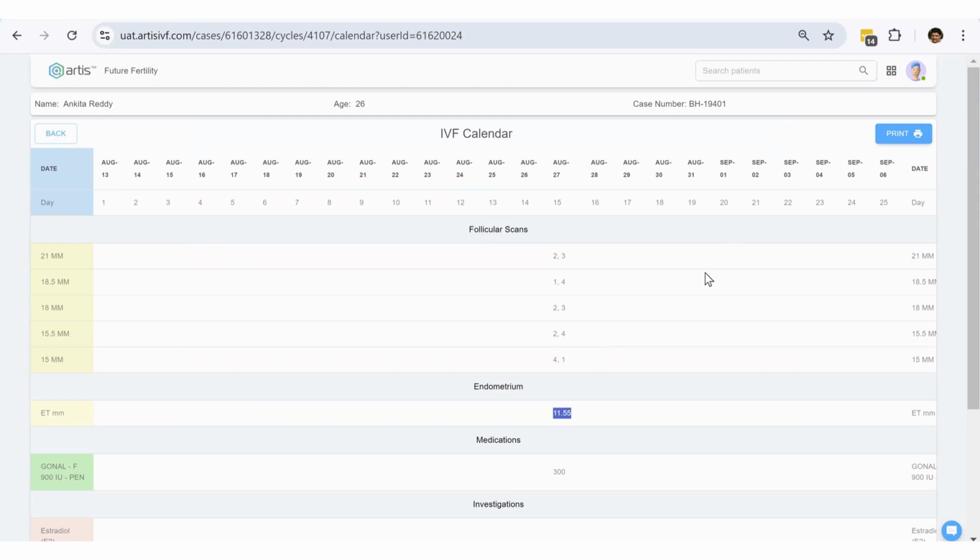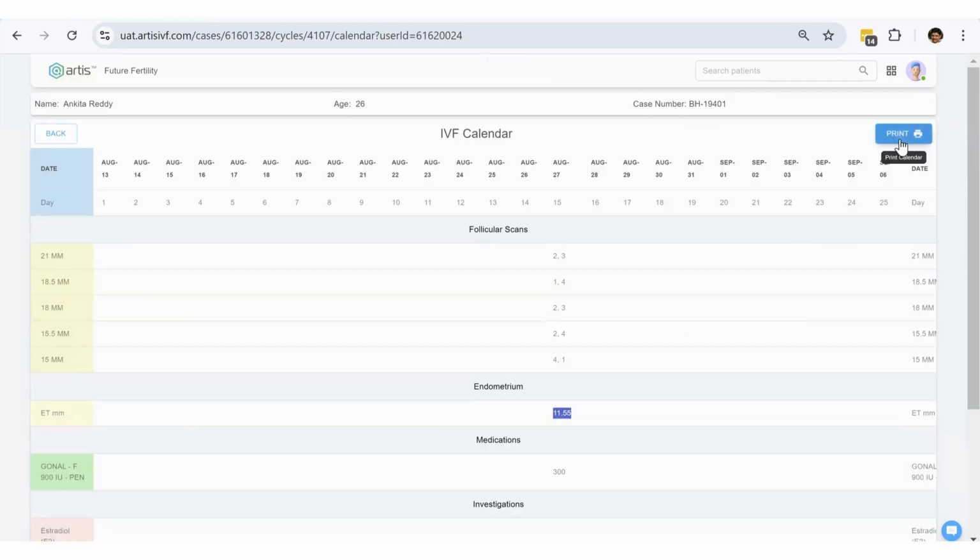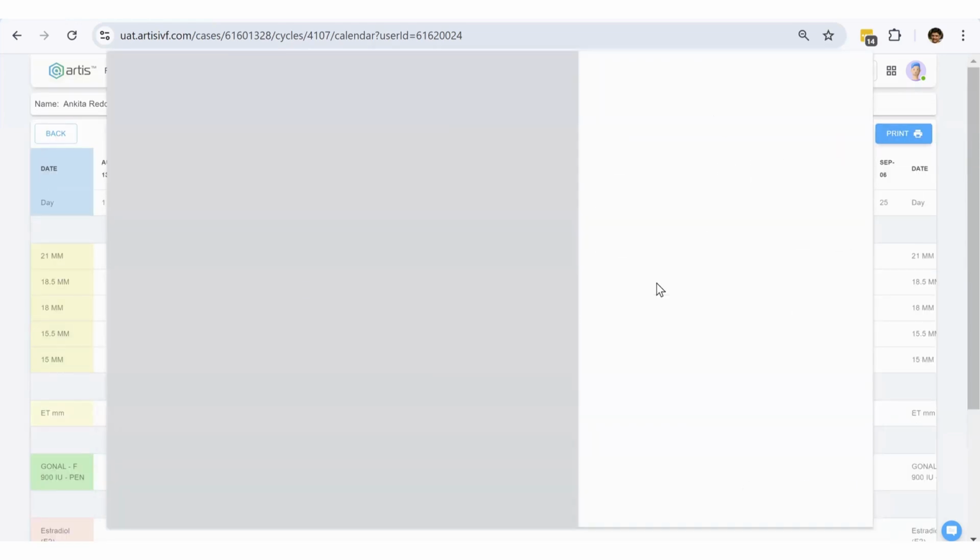It's a complete stimulation chart, and assuming day after day this is happening, then by the time you complete the entire cycle and come to the trigger level, all the details are visible here. Your decision on when to take the trigger can also be easily made by looking at this. And more importantly, you can print this entire thing and give it to the patient as a complete stimulation chart.